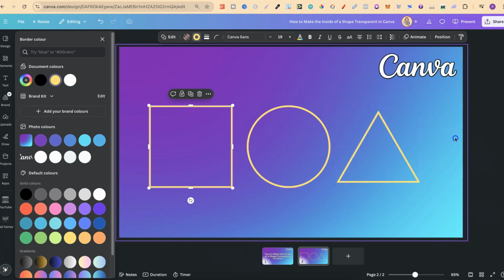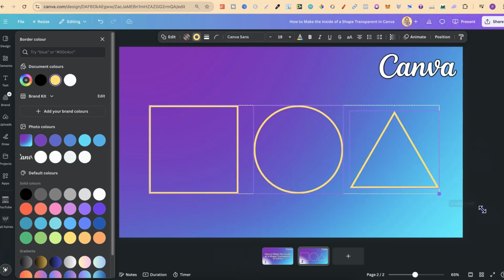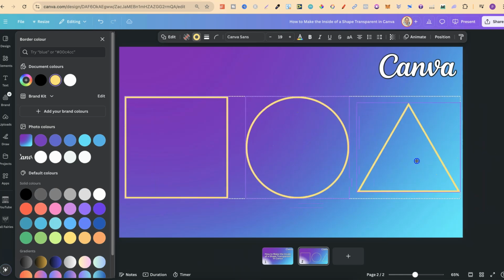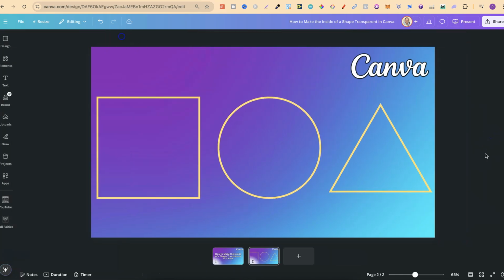Now let's move these together. We can select multiple, make them bigger as well, just like that. So that's just how simple it is to make the inside of a shape transparent here in Canva.